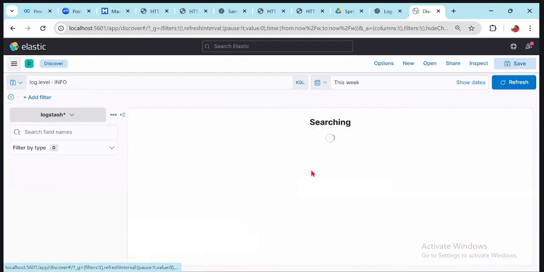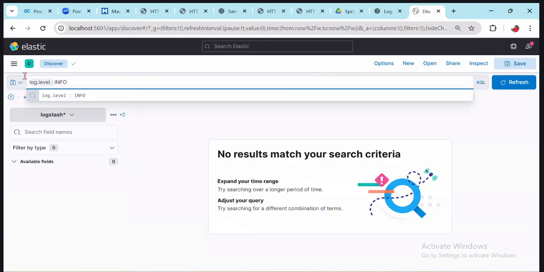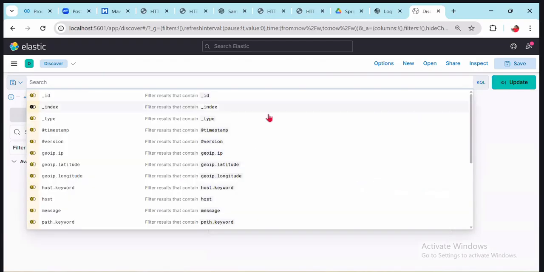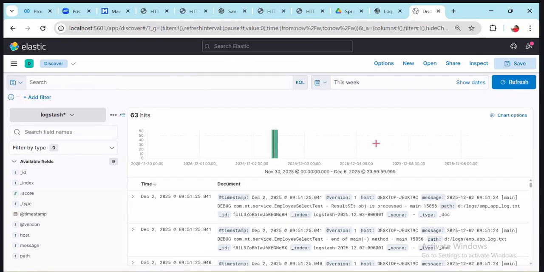Okay, go for discover, guys. Go for discover. Don't apply any conditions like this. Don't apply any condition. These are the history. That is a history. We cannot believe by history. Update. Update means so many messages came. Okay, this represents timestamp, guys. Timestamp is there. Version is there. Host is there. Message is there. Okay, next one.